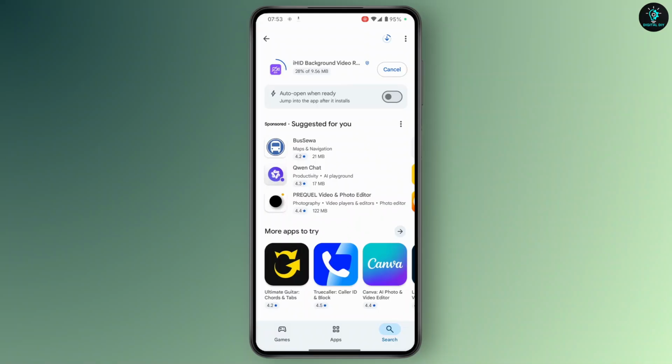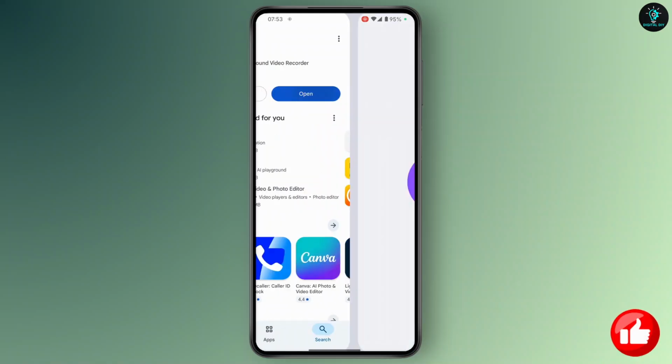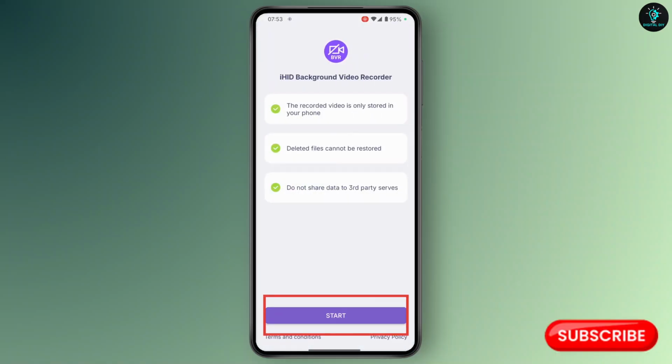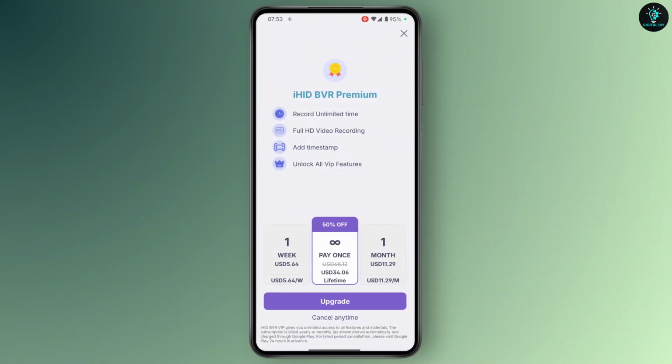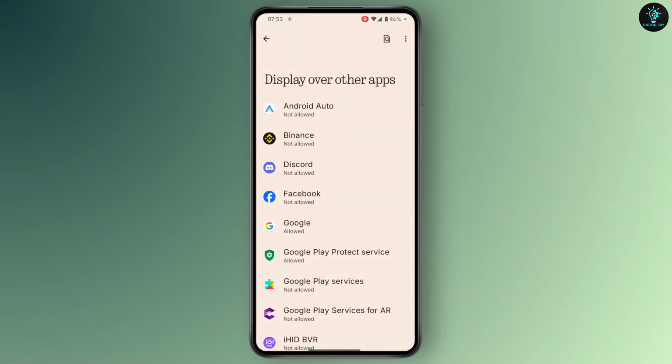Now this app is one of the most popular apps out there, and after you've downloaded it, open it up. After you open it up, tap on start to start its setup. Now I'll just cross, and what you'll have to do is tap on this video icon.